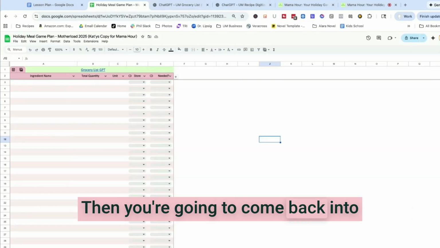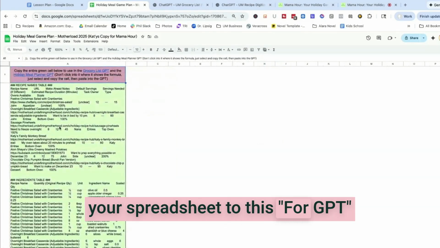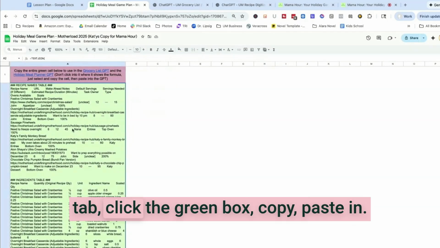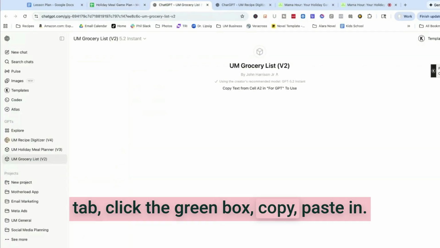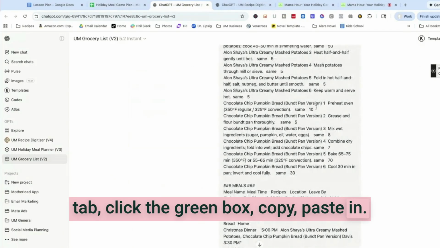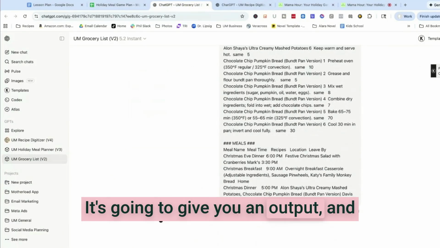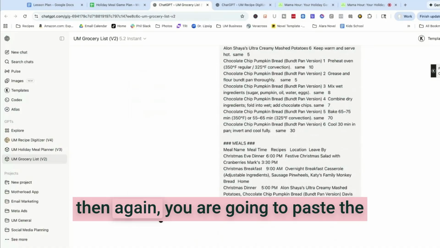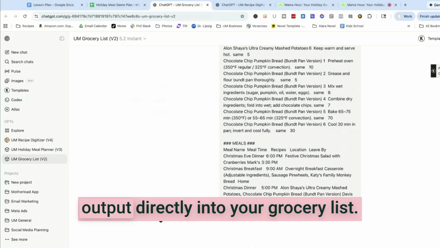Then you're going to come back into your spreadsheet to this For GPT tab. Click the green box, copy, paste in. It's going to give you an output. And then again, you are going to paste the output directly into your grocery list.